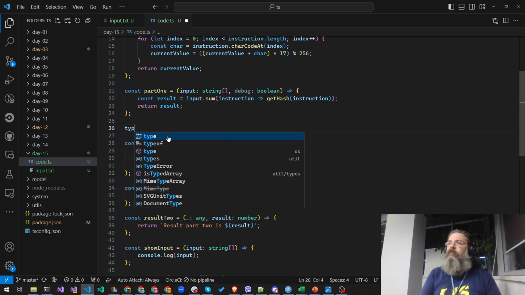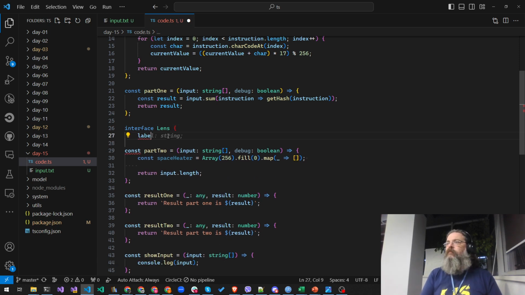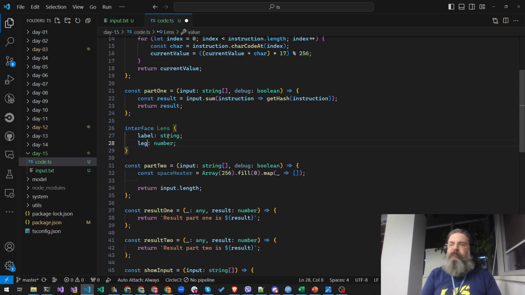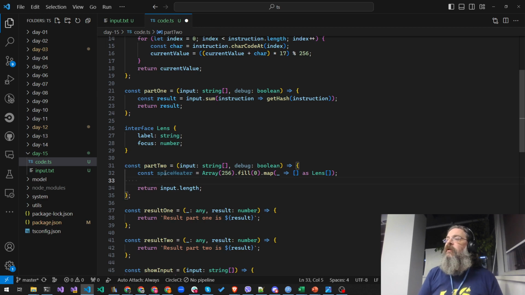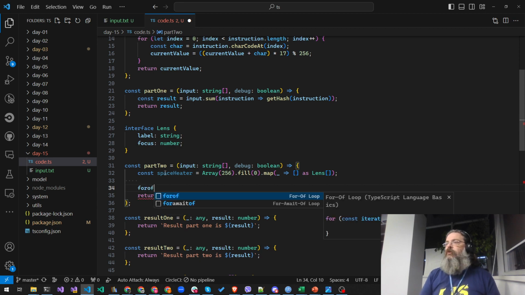But each array will have lenses. And what is a lens? It is an interface that has a label, that's a string, and that has a focal length. Let's just call that focus. And for each of those, we start empty, just as a lens array. So now we will have my matrix, not a matrix, but a sparse array of lenses. And we're going to need to loop through the instructions.